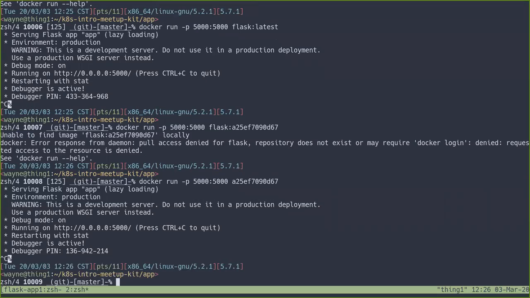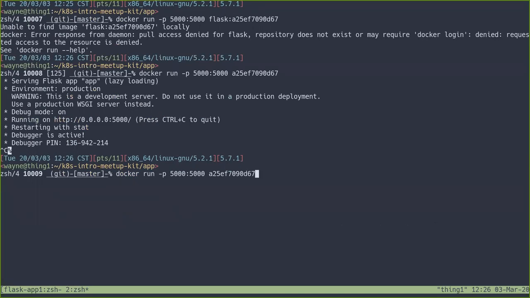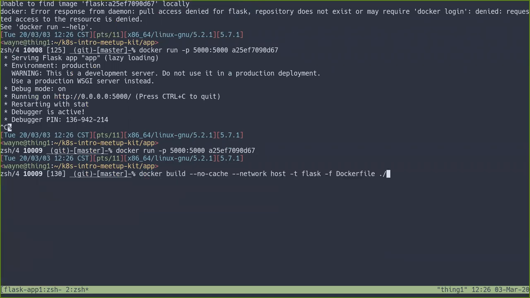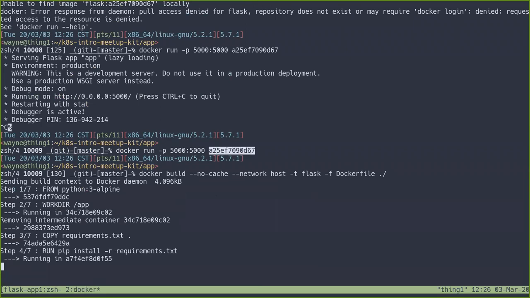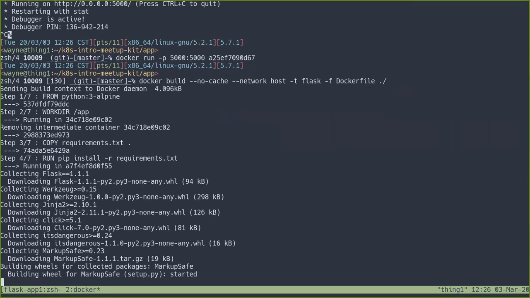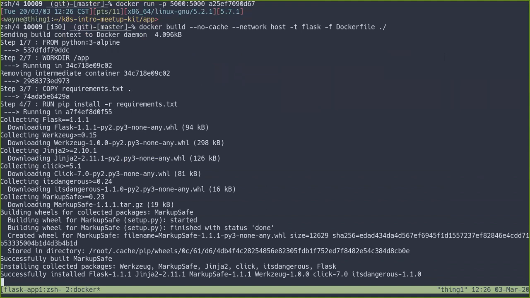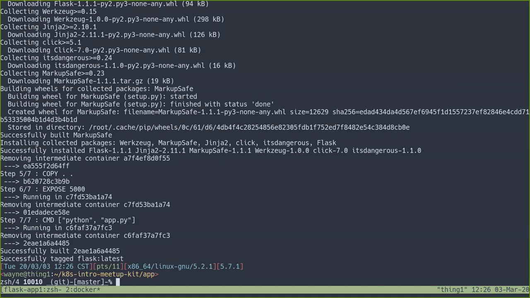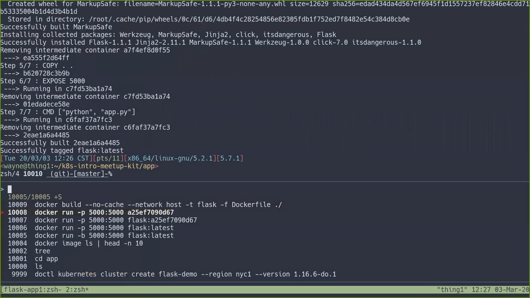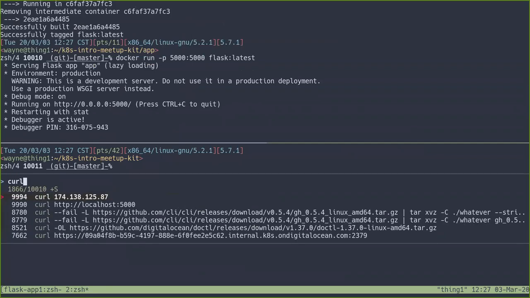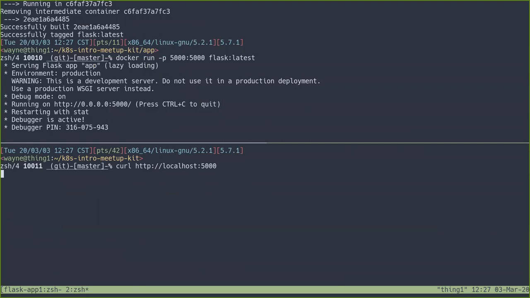One thing to note about tags is that they are mutable, so you can overwrite a given tag. So if we rebuild this image, we're going to end up with a different image ID. But since we specified the Flask tag here, we're going to overwrite the existing tag with this new image ID. Let's go ahead and show that our app is actually running in the container by running Flask:latest and then curling localhost at port 5000, which may not be working. We'll skip this because it's not that important.